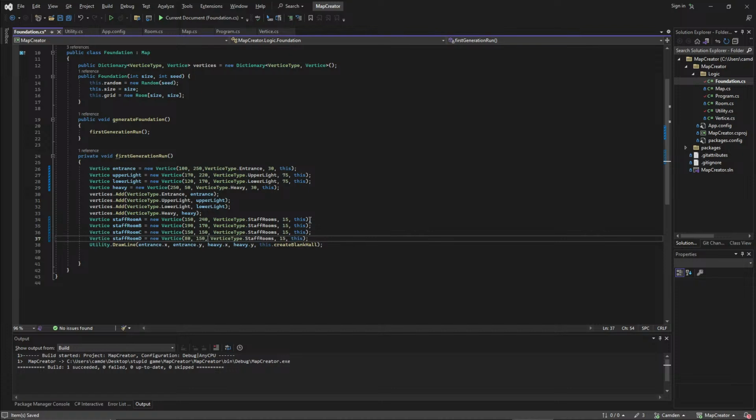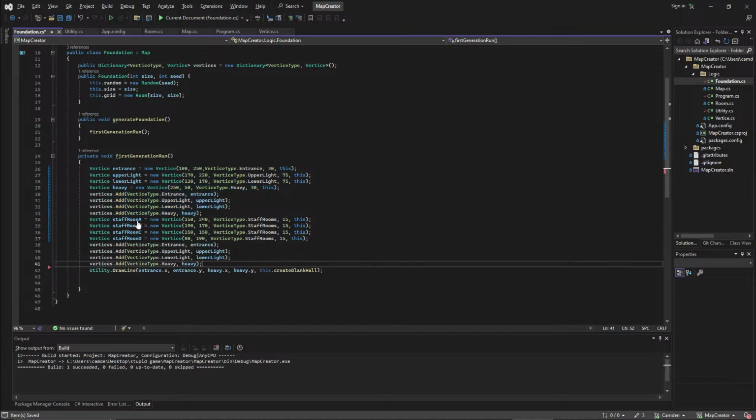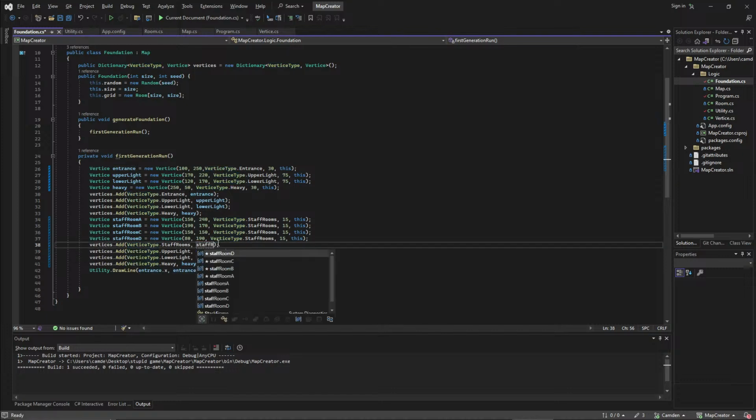80. And it's got to be higher, so 190. Alright, and then we add the vertices. Vertice type dot staff rooms. I'm actually gonna staff room A.